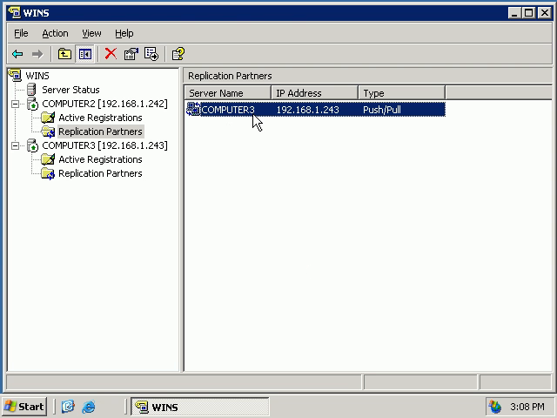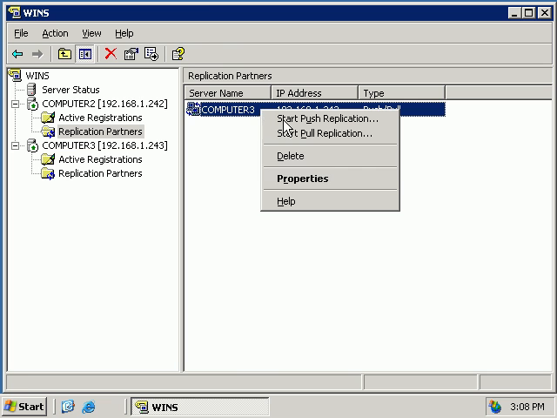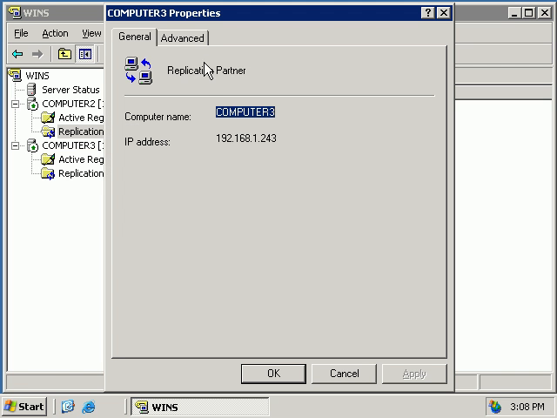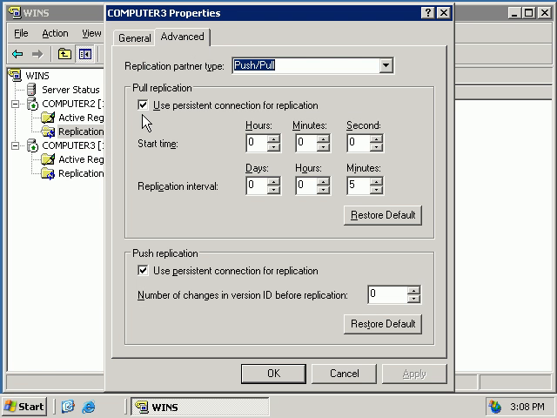So let's look at the properties of this replication partner. So basically there's 2 kinds of replication, push replication and pull replication. Pull replication is such that Computer 2 will pull any new changes from Computer 3 at a certain interval of time. Push replication would be Computer 2 pushing out to Computer 3 after a certain number of changes to records that are registered with Computer 2.